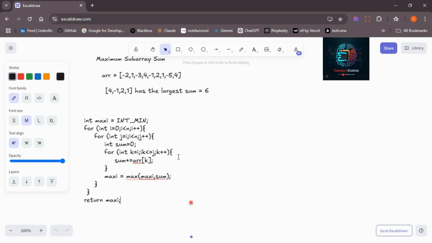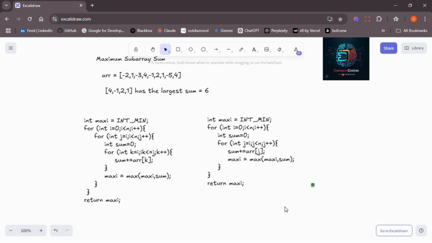To reduce this, we will use the same method we used for the longest subarray. We will remove the third pointer. We will add the sum whenever we are incrementing the end pointer. So the same thing we can do here as well. Int max is equal to int min. Then this one, but still this is of O(n square) complexity.